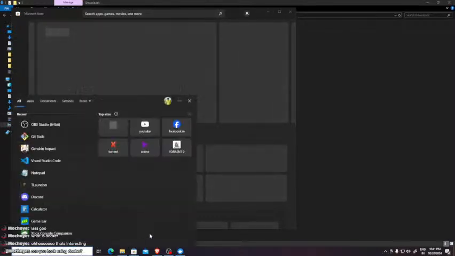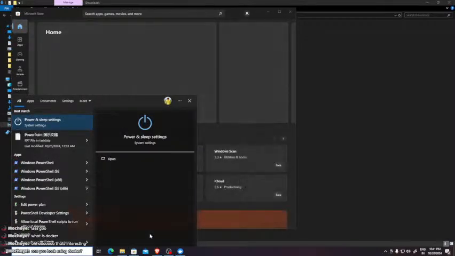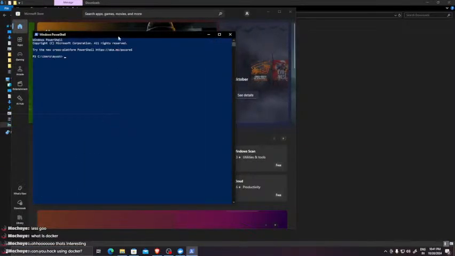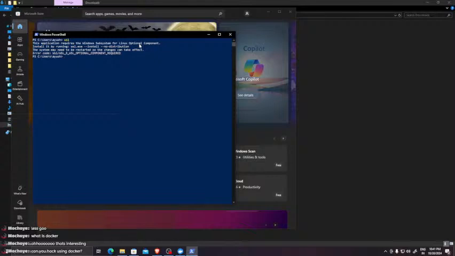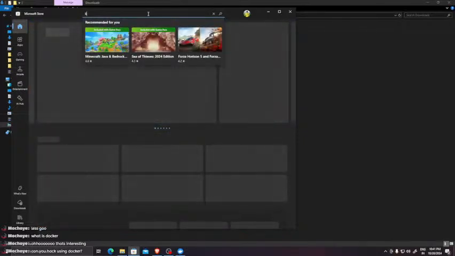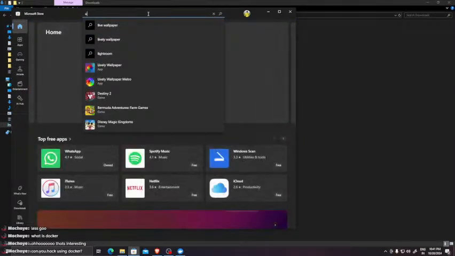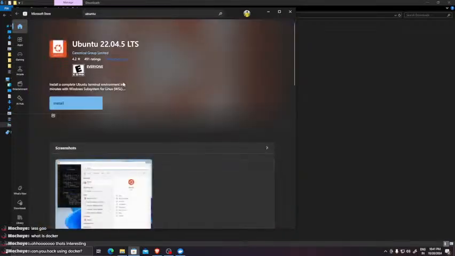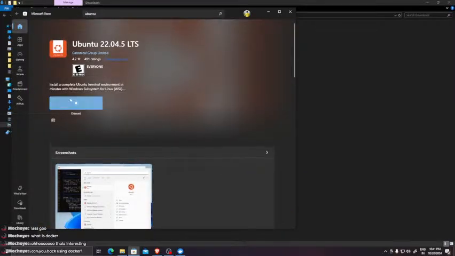Let's check actually. PowerShell, Windows PowerShell, WSL. So it installed. Okay, so I have to install Ubuntu. Ubuntu LTS, let's go for that 22 LTS. Install. Let's see.